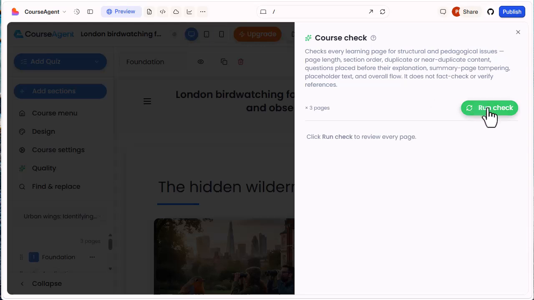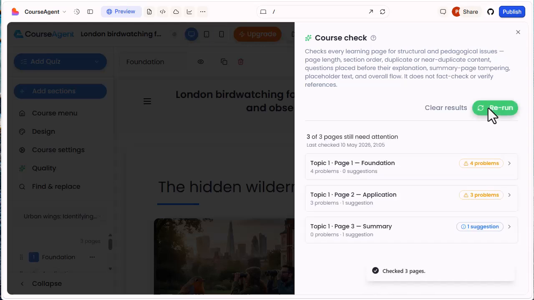Click Run Check. CourseAgent fans out across every learning page, runs the structural and pedagogical checks on each one, and streams the results back as they come in. CourseCheck uses a flat fee credit model. You pay once for the sweep, regardless of how many pages it covers. Results are cached, so rerunning on a page you haven't changed is free.